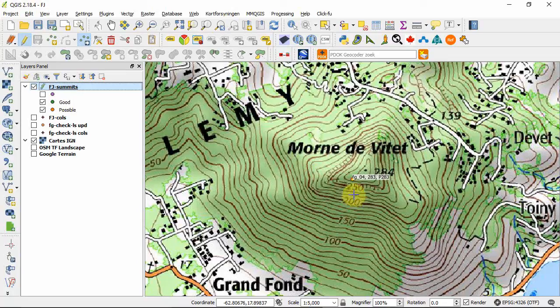Now we can see this summit FG04 is selected because it's showing yellow. So what we can do is we can click on it, drag it right over that spot height marker, and it's moved.